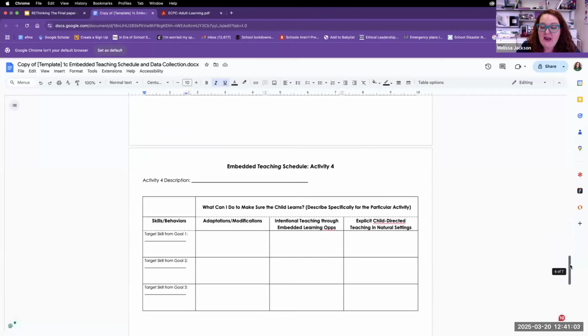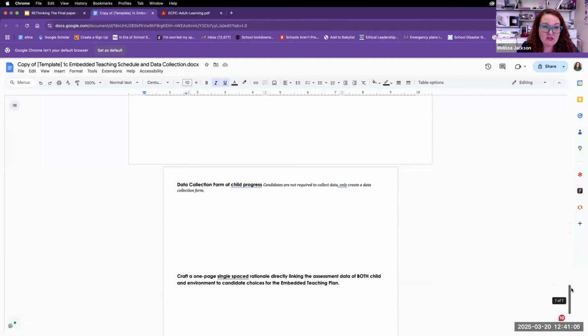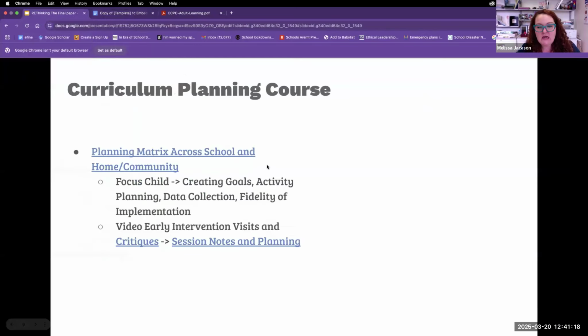So they go through all of that. Another component of planning, of course, is data collection. So they also practice creating their own data collection form within this assignment. So yes, it is writing, but it's a different planning matrix tool that they use. They've got their focus activity and so on. We're also looking at planning for the home and the community. However, we're not able to observe everything within 15 weeks. So we provide virtual opportunities for them to see different children and families engaging in early intervention sessions.